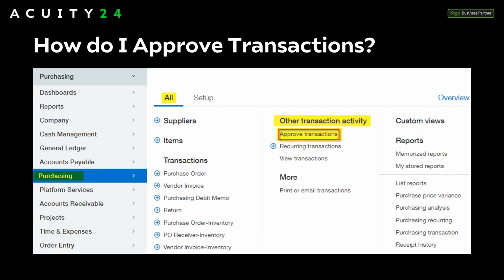If you are set as an unrestricted approver, which can only be an admin user, you will see all transactions that require approval.